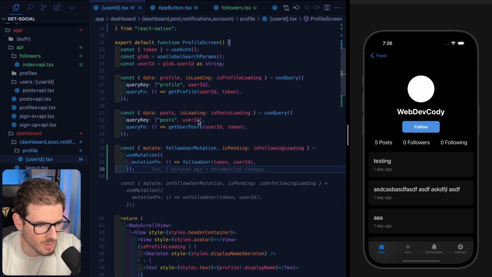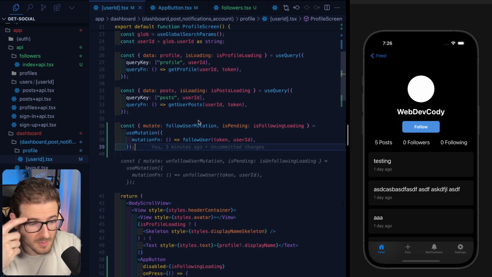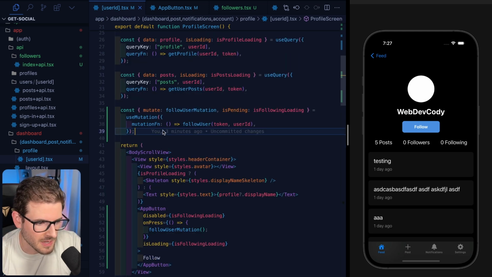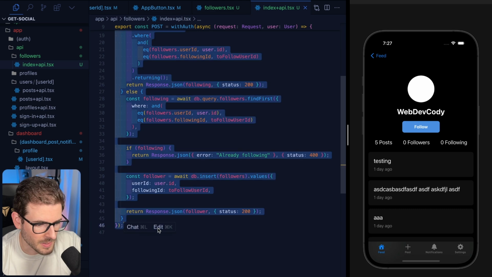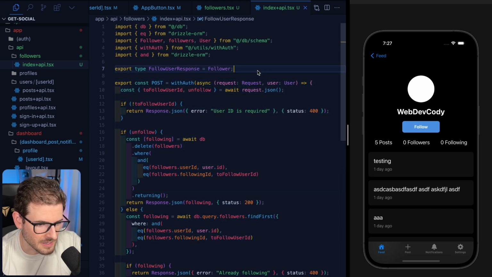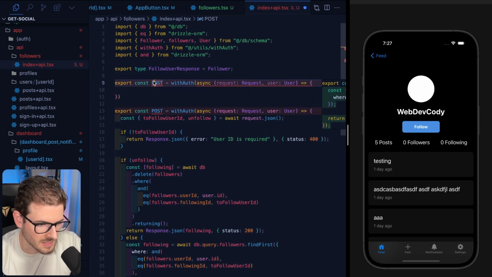So I think we're going to have to also fetch some more information about the current profile that we're looking at. So I think we could just add another endpoint that we can fetch to get the Boolean to know if we're currently following this profile or not. So let's go here, and I'm going to make another endpoint. Instead, it's going to be a get request. So we'll do this with a get.